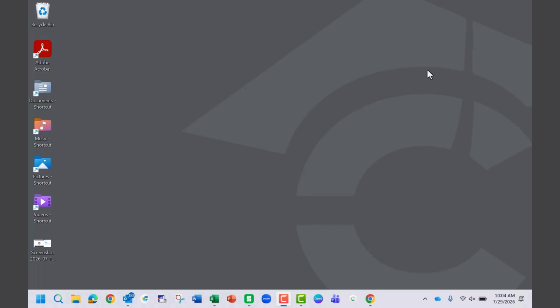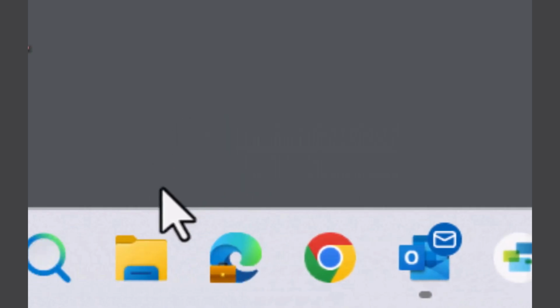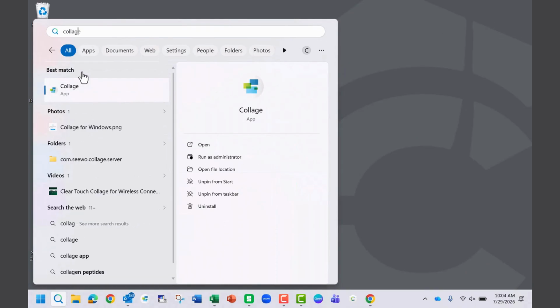Alright, so this is how to use Collage to get your laptop to show up on your ClearTouch board. First things first, you're going to make sure that you have the Collage app. If it's not already down here in your taskbar, a simple quick search will bring it up so that you can find it and either launch it directly or add it to your start menu, which is this menu of apps that are here, or pin it to your taskbar so it shows up down here and is easier for you to find.